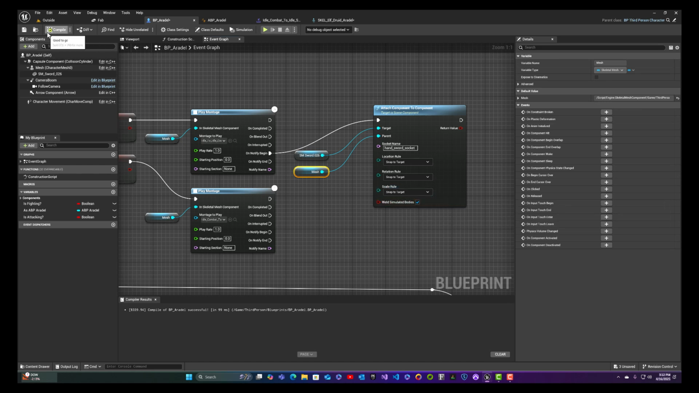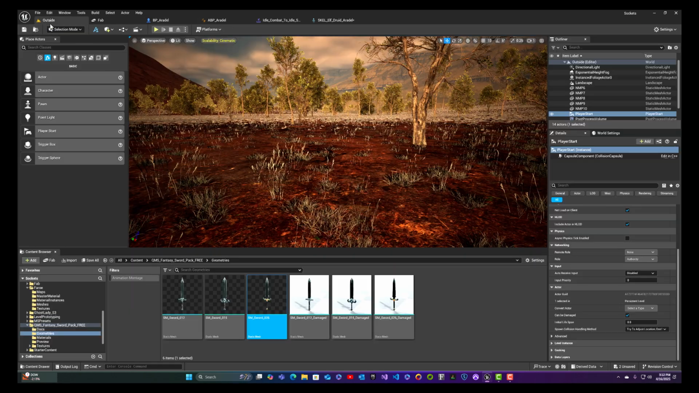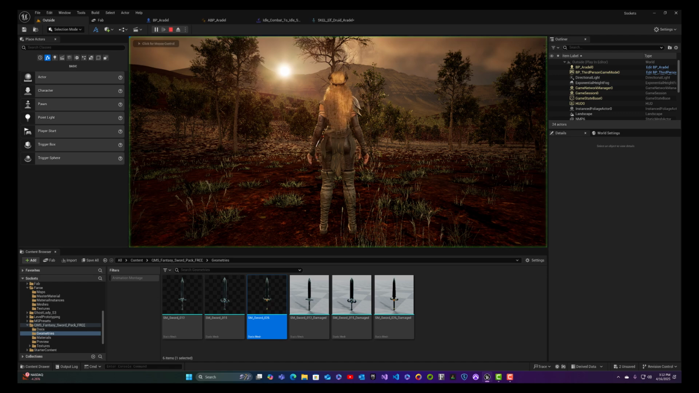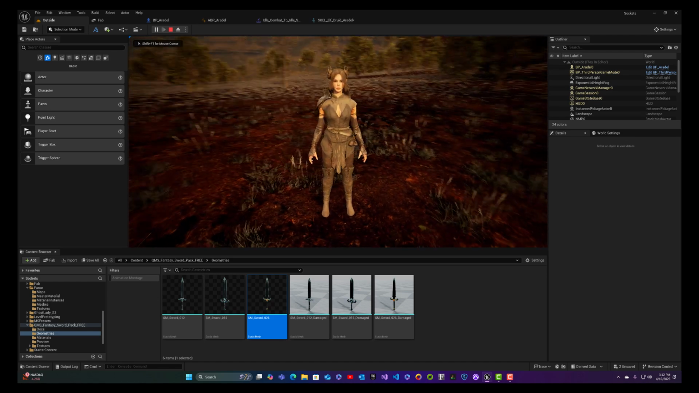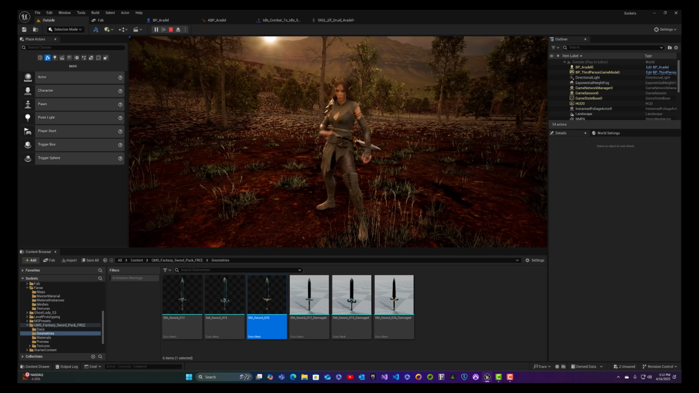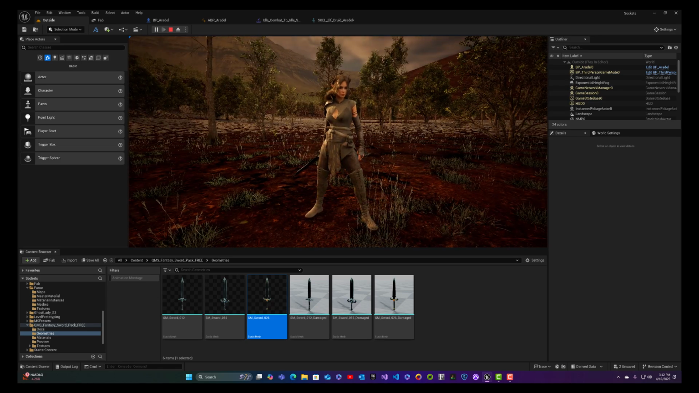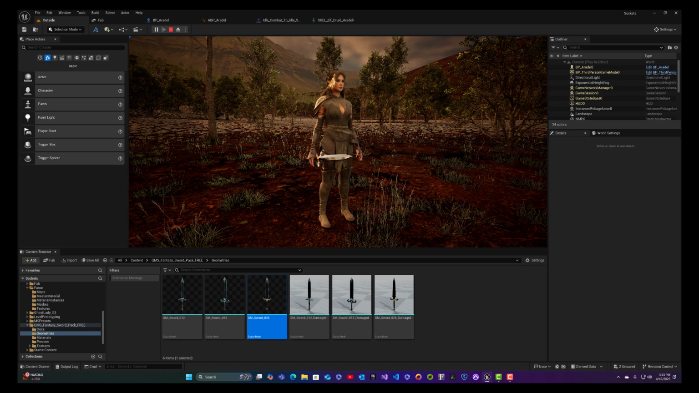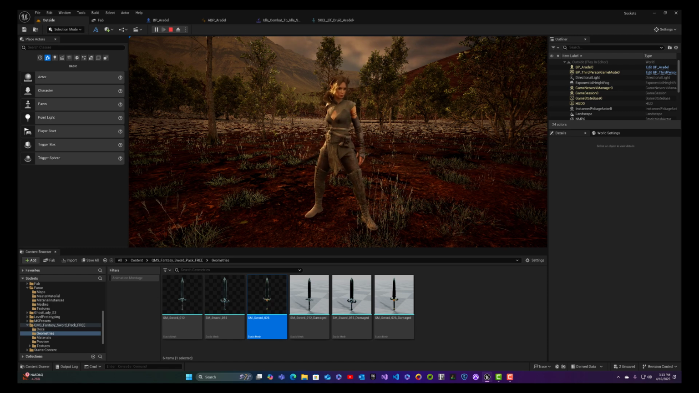Let's compile and save this, and let's see what happens. Okay, so I'm playing the game, and I'm going to hit the F key, and that looks pretty good. So now when I press F again, unfortunately, it doesn't go back to where it started, right?